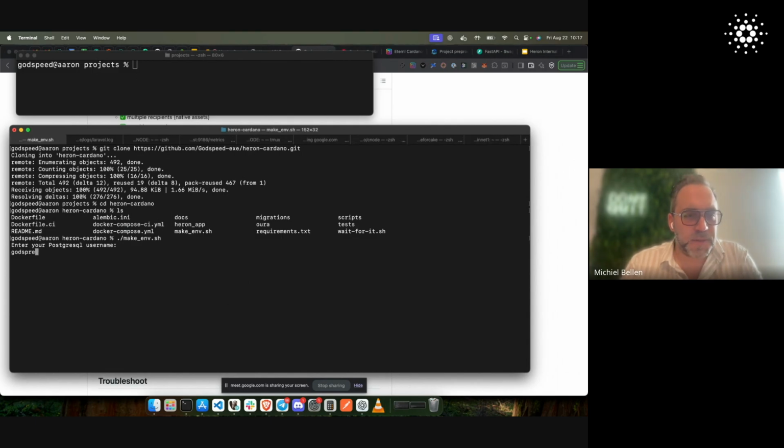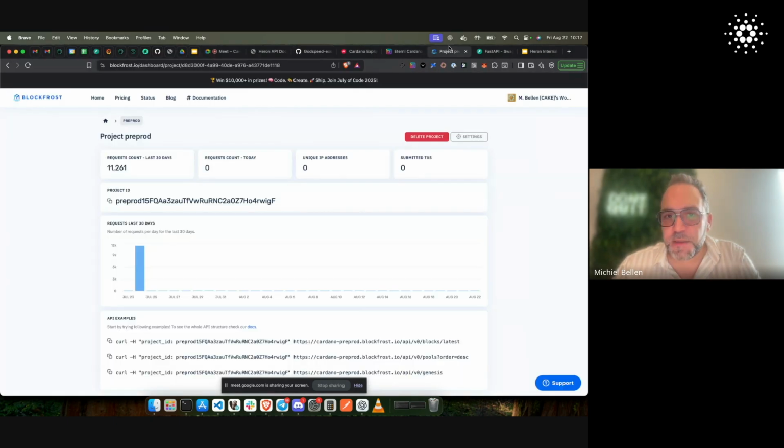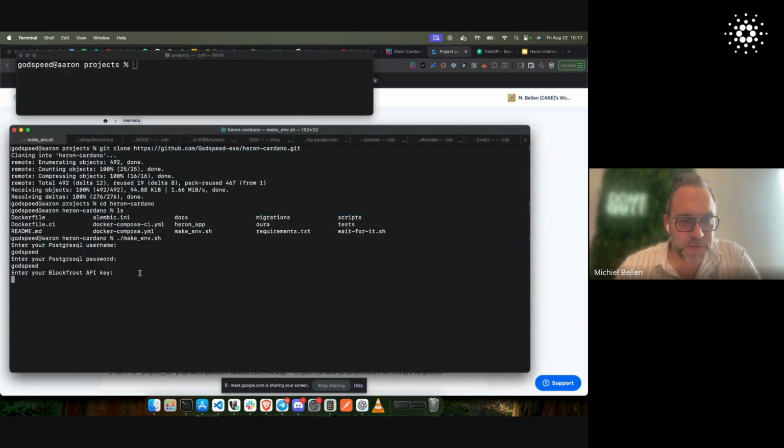Postgres, if you want to access your database and query it yourself, you can configure the access, the password. Just not going to make this super secure because it's local. Then it asks you for a BlockFrost API key. Please don't steal this, otherwise I have to renew it.